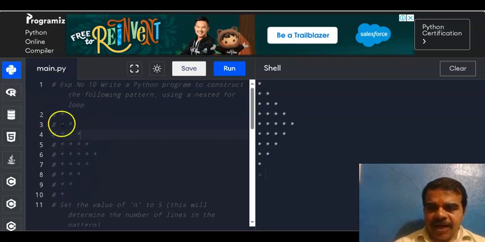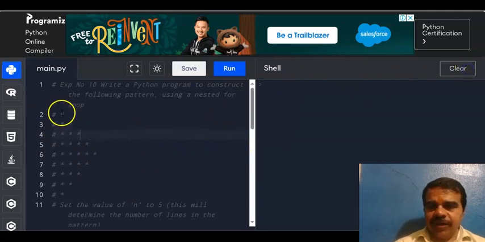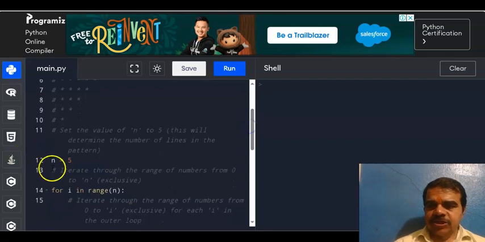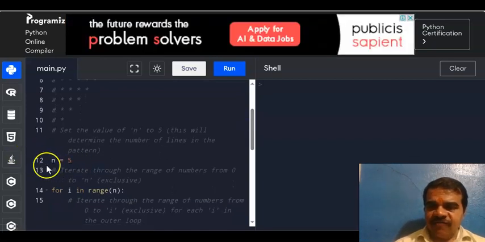Whatever this pattern is, we have started it with a hash, which means this is also a comment line only. If you are seeing this, in this you are having 1, 2, 3, 4, 5. 5 columns will be there. So we need to set n is equal to 5. Our actual program starts from here. Set the value of n to 5, as we are having 5 columns. So n is equal to 5.